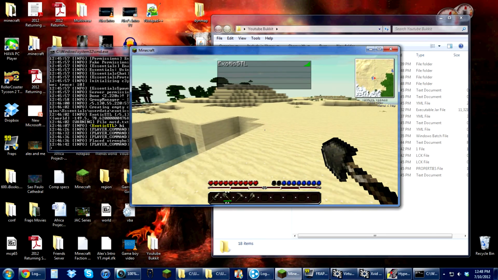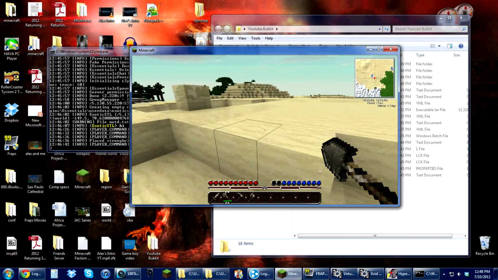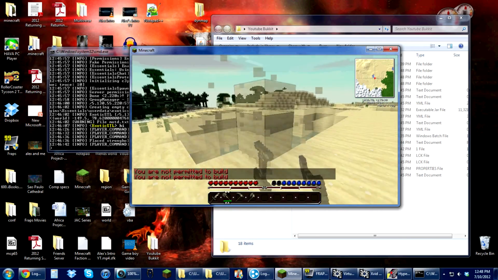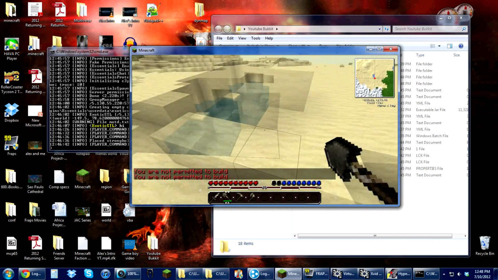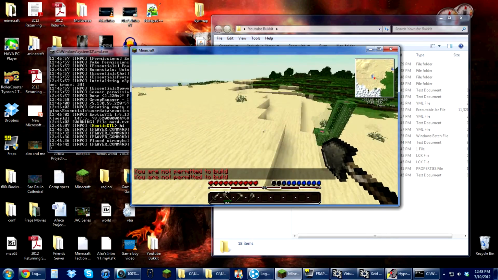Port forwarding, I do just suggest looking up how to port forward on the interwebs, just because that's how you should do it. Because I can't really give you anything if I can't do it myself.